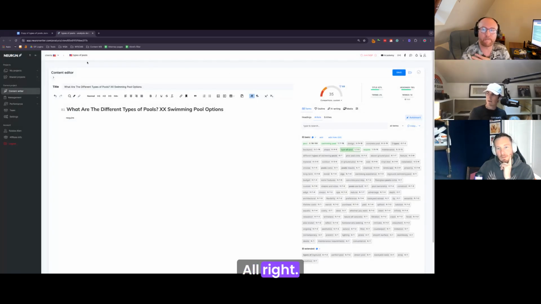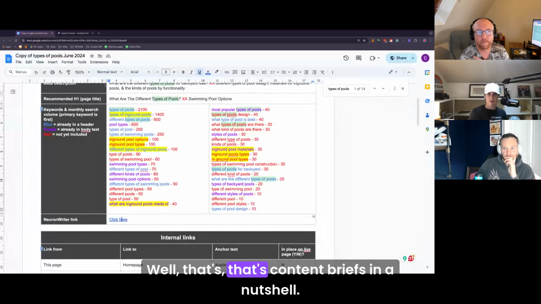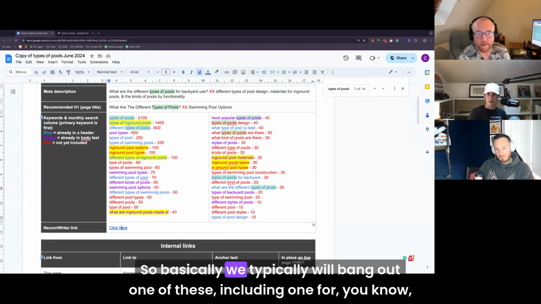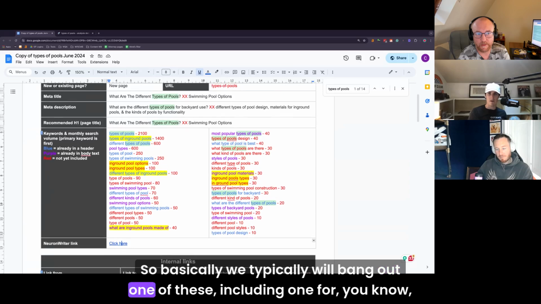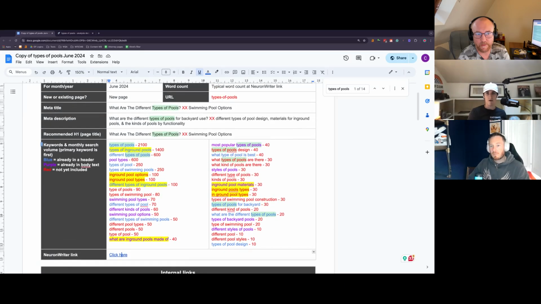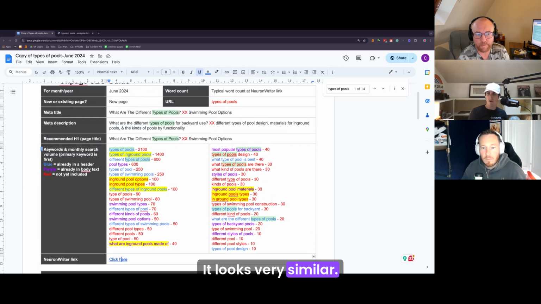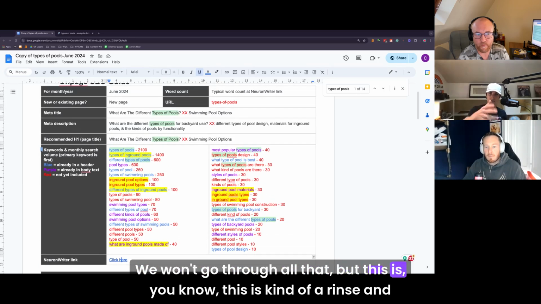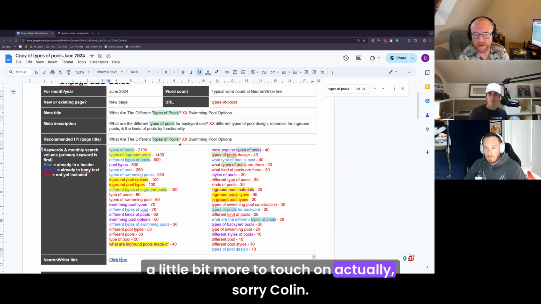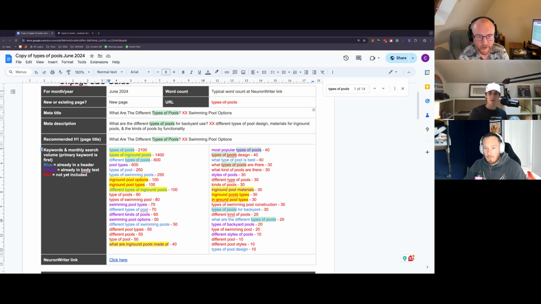All right. Well, that's content briefs in a nutshell. Basically, we typically will bang out one of these, including one for the homepage. We also do that, and it looks very similar. We won't go through all that, but this is kind of a rinse and repeat process. There is a little bit more to touch on, actually. Sorry, Colin. Oh yeah, go for it.